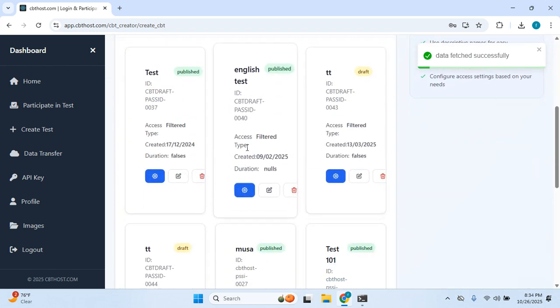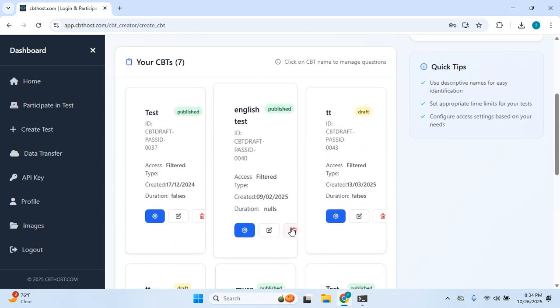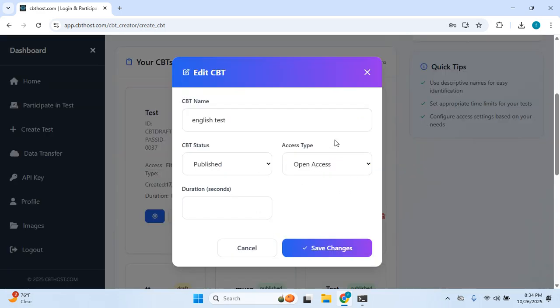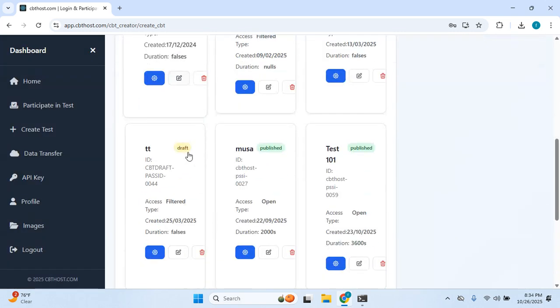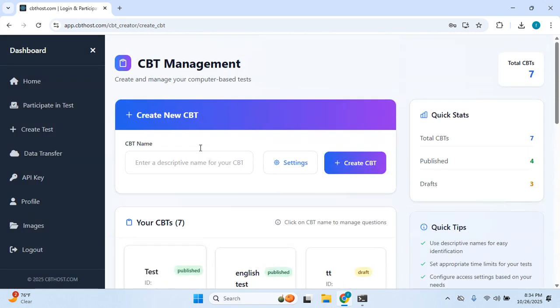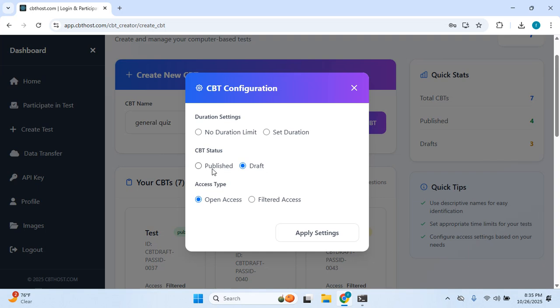These are the previous tests I created. I can delete a test, edit it, or update some details about it. Now let's create a new test and name it General Quiz. Let's publish the test, give the test a duration, and make it open access and not filter.